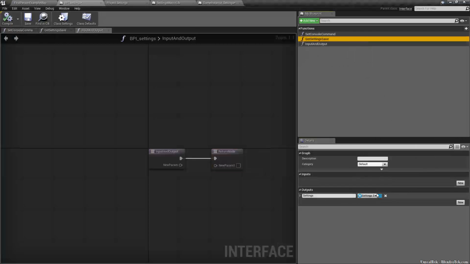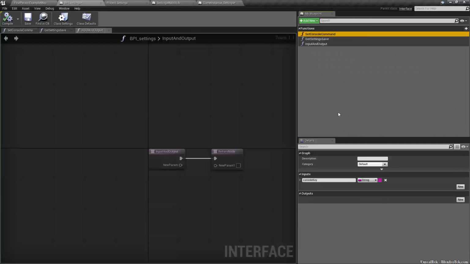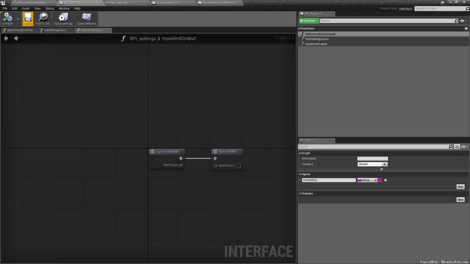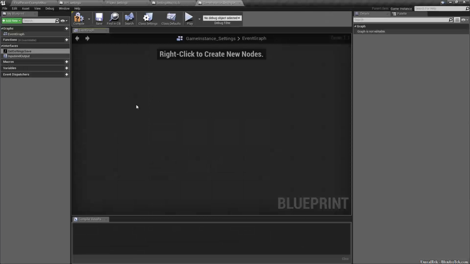The get settings saves has just an output, and the set console command has just an input. And you can use ones that have just input and output in special ways. But if we compile and save that and go back to our game instance, you'll see input and output shows up. That's because it has output.